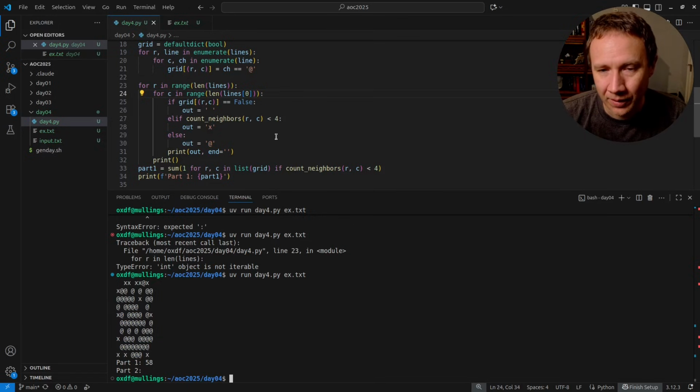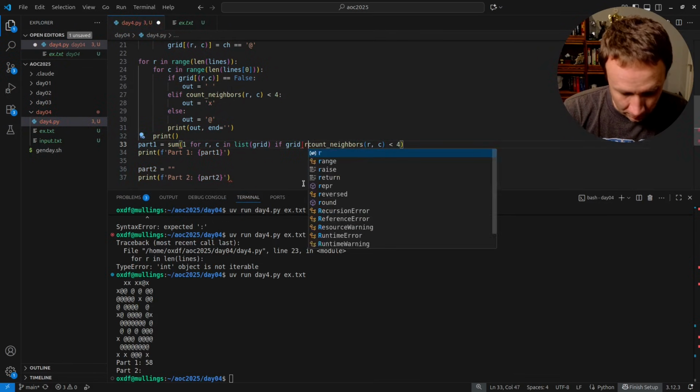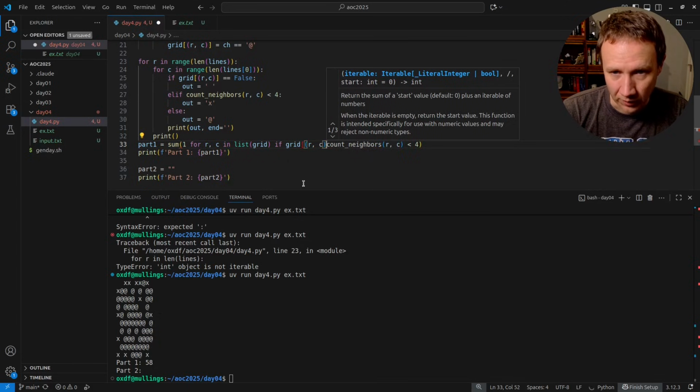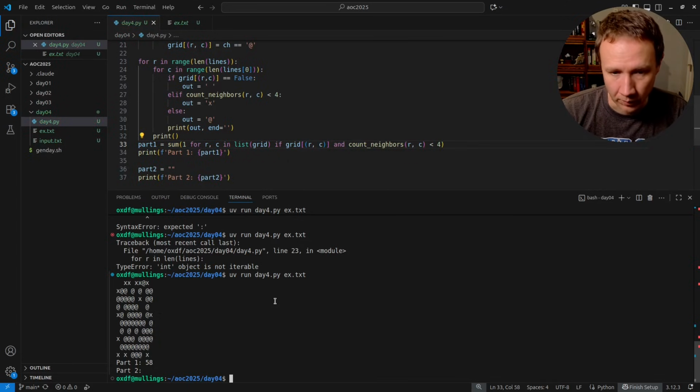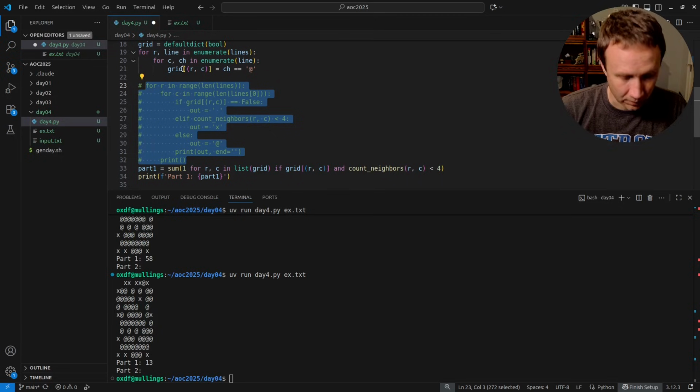Something is wrong here. Oh, I know what it is. We're doing if count neighbors, but we didn't check. We're checking everything. We're not checking only the rolls, so we really need if grid r comma c. That was a silly mistake. And count neighbors there. And that gives us the right answer. So I'm going to comment this out. We might want to come back to it, but we'll see.